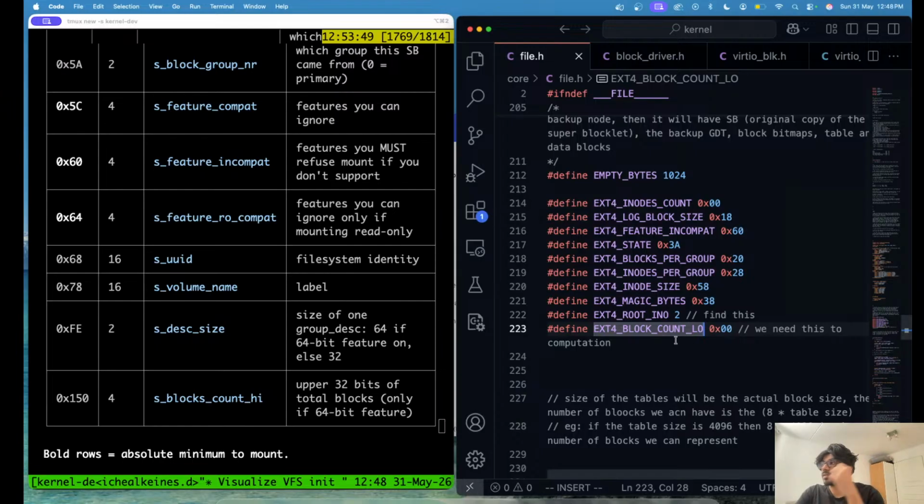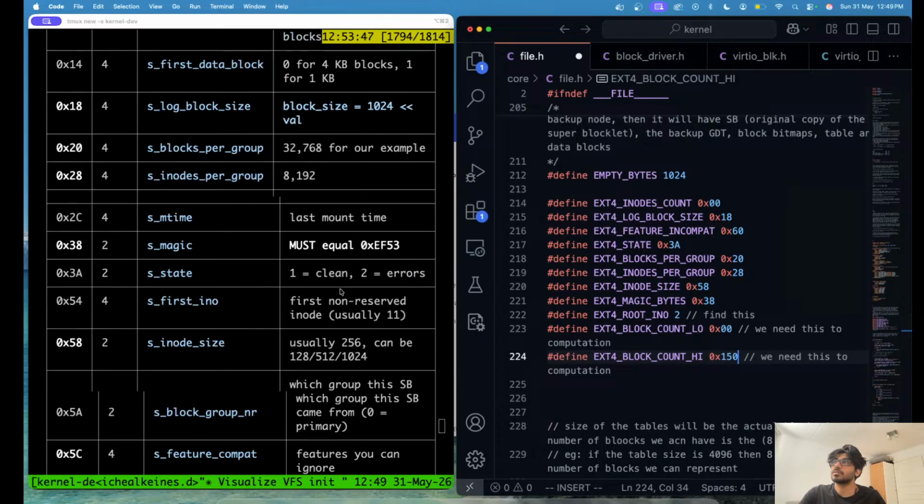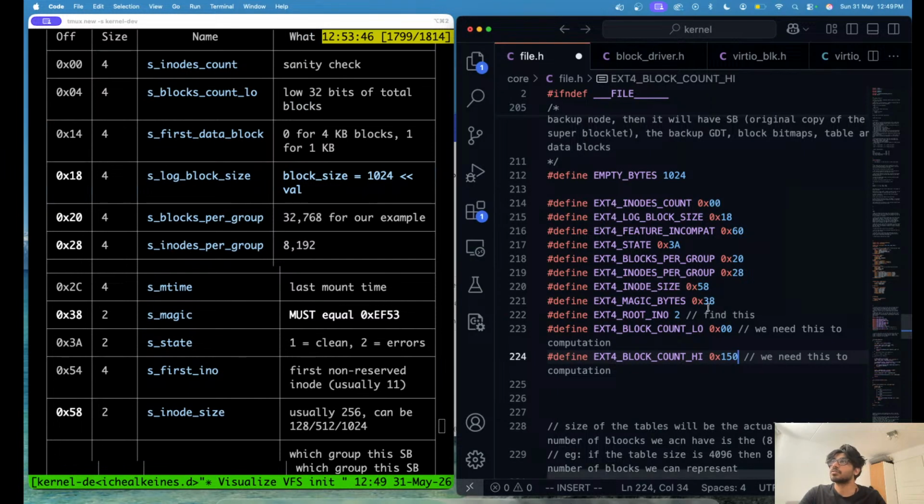Okay, we have low and high. We just have to convert into 64 bits. So I'll put hi, and high is in 150 and low is in 04. Why is it in completely different locations?